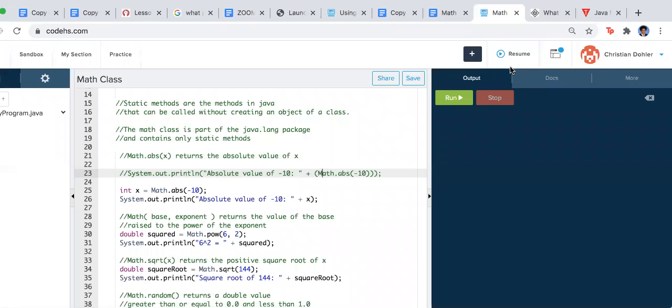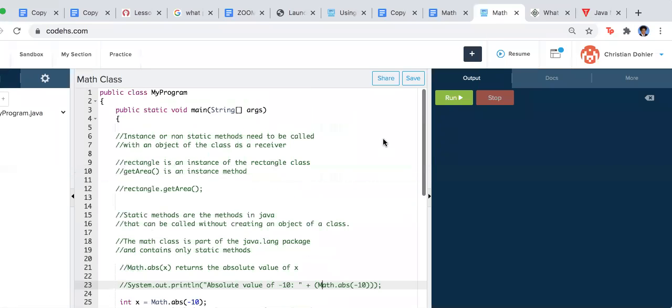Hello. Today I'm going to be talking about the math class, which has to do with static methods. But to understand what static methods are, you first have to understand what non-static methods are and what the difference is. So non-static methods need to be called with an object of the class as a receiver.